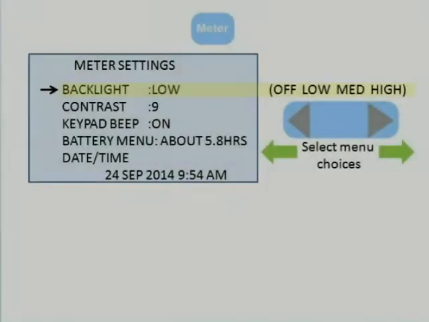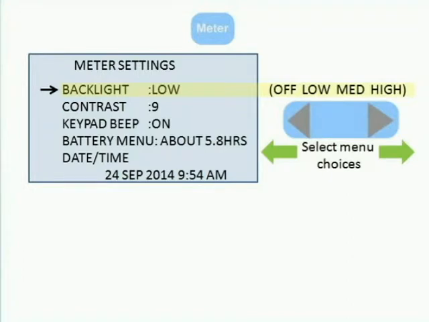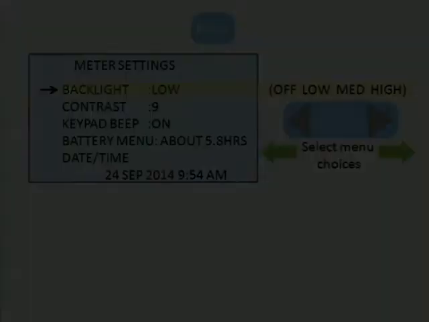The Meter menu contains items that relate to control of the instrument. Pressing the right or left arrow key on the backlight, for example, takes you to other brightness options as shown here in parentheses. Contrast may need adjustment with temperature changes. Key beep is a simple on-off selection. The Battery menu and Date-Time menu are submenus. Date-Time menu is very simple, so we'll cover the Battery menu next.